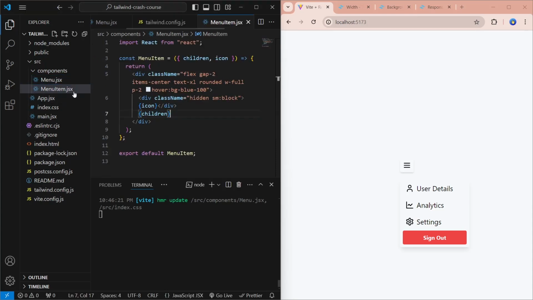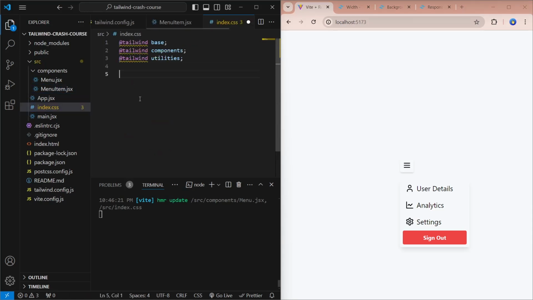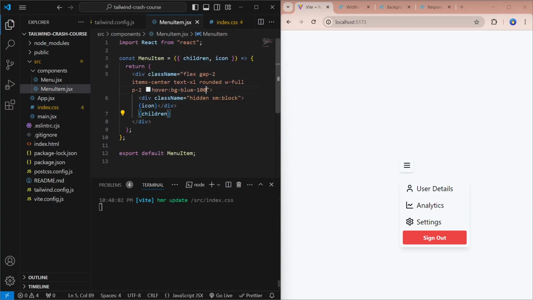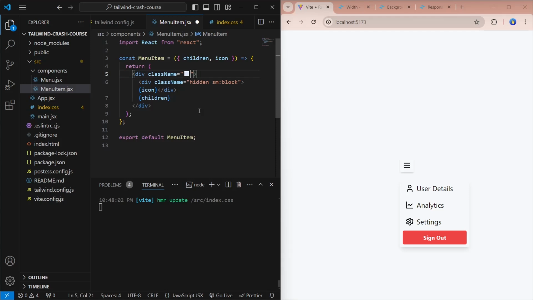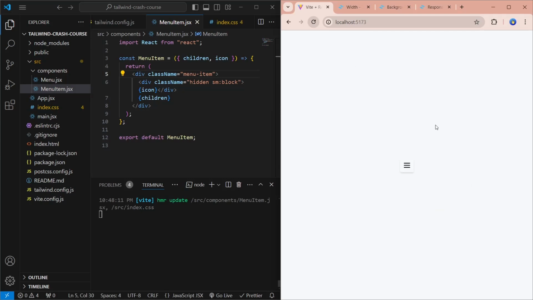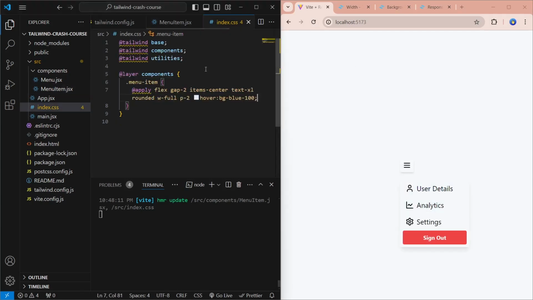For example, let's go into our menu item, and say we want to apply this entire class to a new class name called menu-item. We'll go into our index.css and use the @layer directive. And in the components layer, we'll add a new class name .menu-item. And we'll use @apply. And we'll paste the properties that we want to apply for this particular class. And now all we need to do is give it a class name of menu-item and save. And if we refresh, we see that it works the same way as it did before, because it's fetching this menu-item class from our index.css.